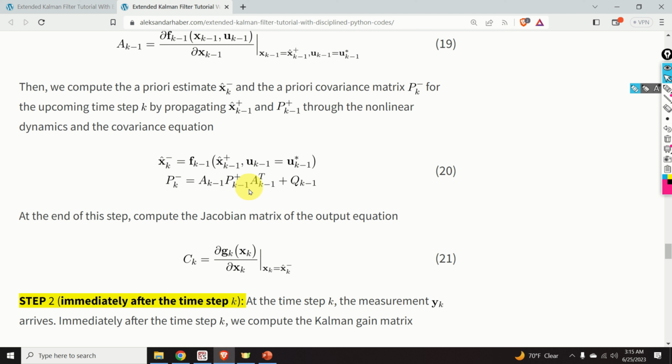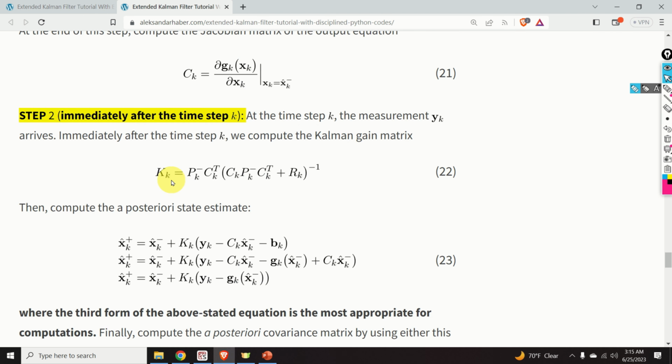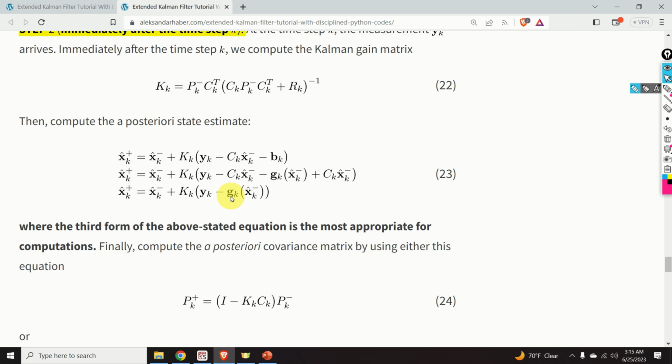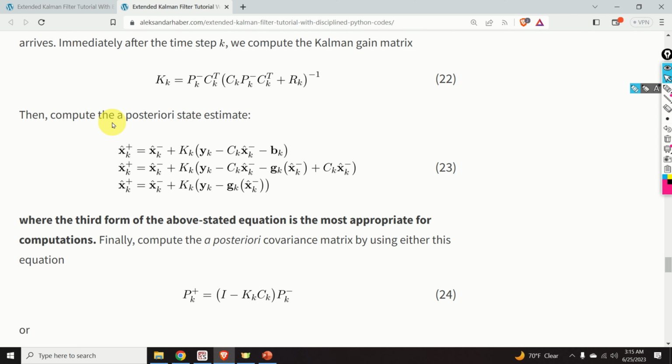We do the same thing for the covariance matrix. This is the a posteriori covariance matrix for the time step k-1, and we propagate this covariance matrix by using this equation in time to compute the a priori covariance matrix for the time instant k. Then, in step number 2, we collect the measurement, we compute the Kalman filter gain, given by equation number 22, and then we compute the a posteriori state estimate by using the measurement and some additional information.